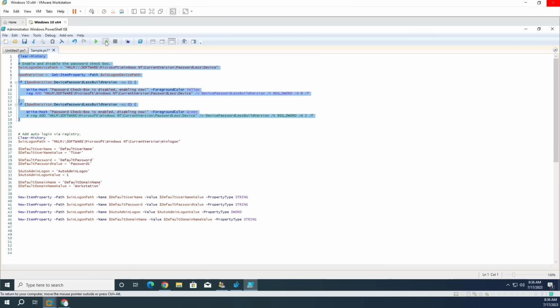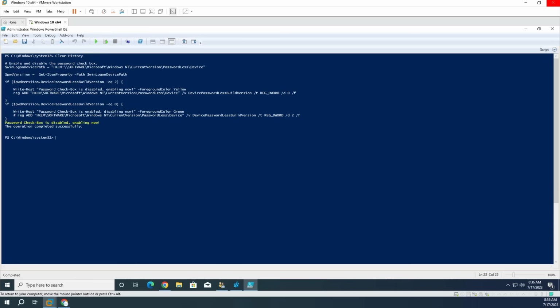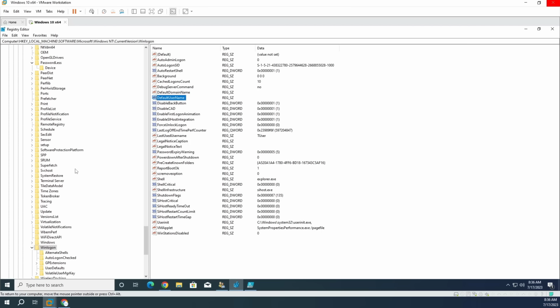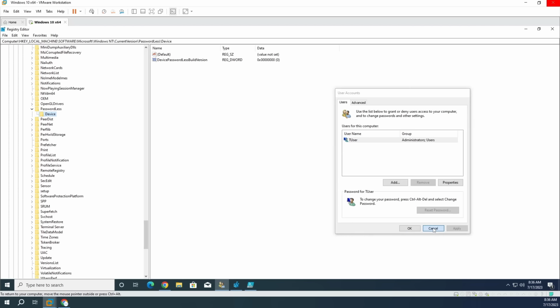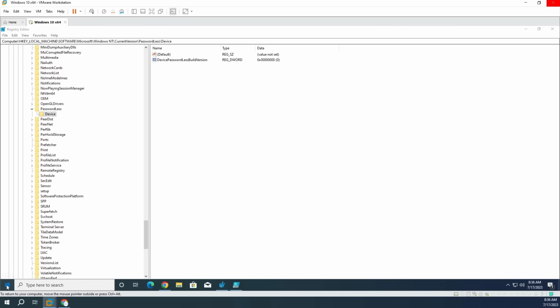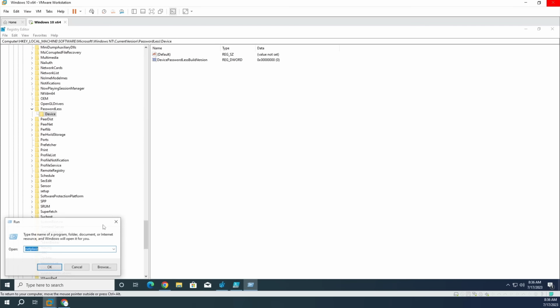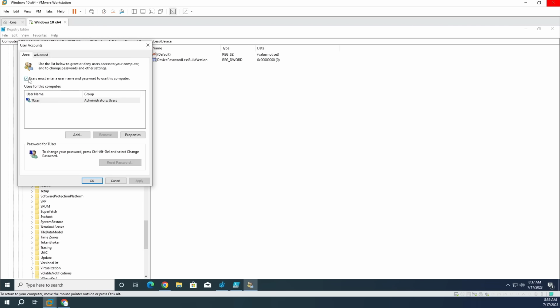So I'm going to select this. I'm going to click this run selection, or press F8. I do this, and it says password checkbox is disabled, enabling now. Now if we go back to the registry, let's go back to this device. Now as you can see, it's changed to 0. Now if I go back in here, I need to close this and click on run again, netplwiz. Now you'll see that.